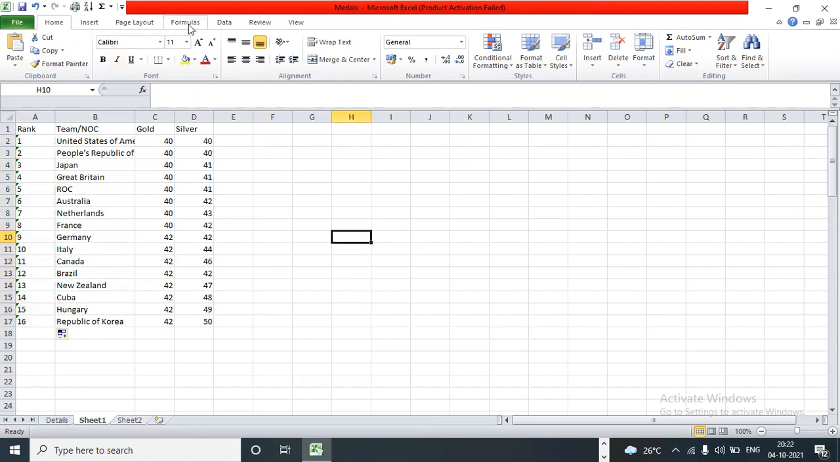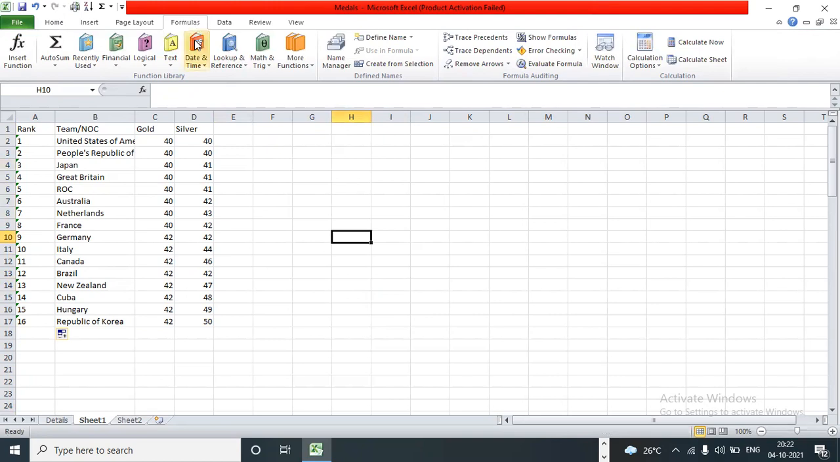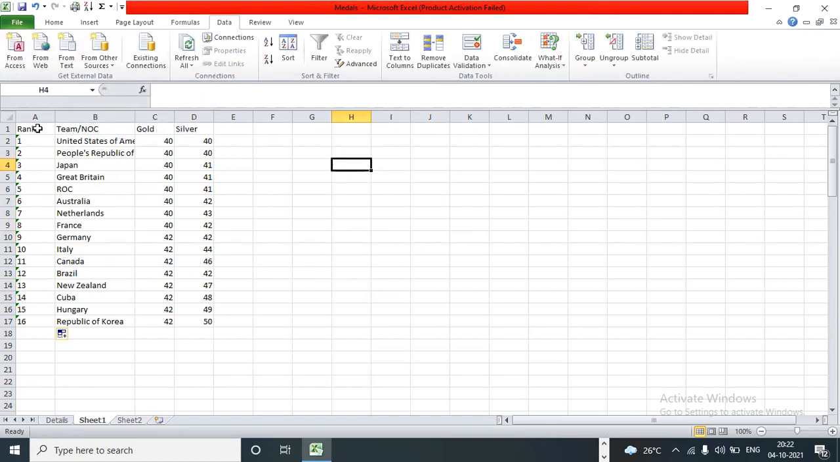Now, we'll come to the formulas. It's a bit complex. I'll explain each and everything later. Okay. Now, coming to the data. What are the things we can do with data? We can do sorts. Correct. We can convert text into columns. We can remove the duplicates. So now we'll come to one or two things today.